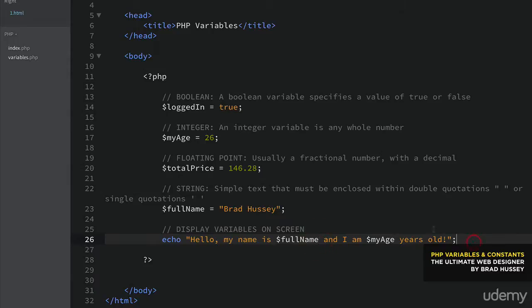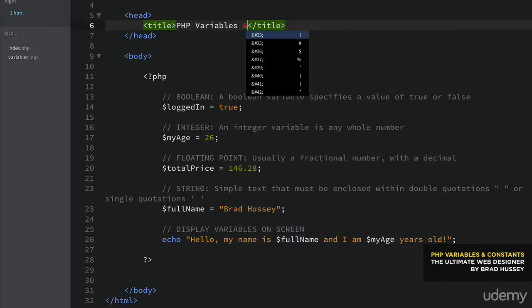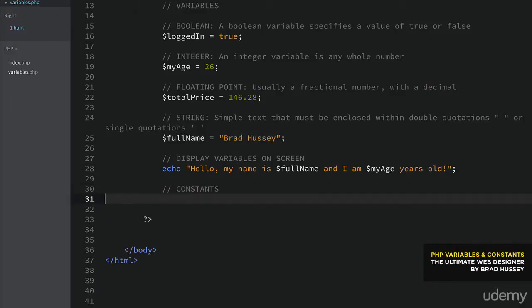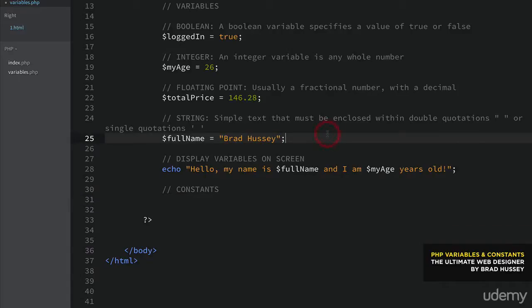Now, another thing you might want to know are constants. So instead of just variables, this is variables and constants. And now let's talk about constants. A constant is similar to a variable in the sense that you can store information in a keyword that can be used throughout your web page. However, the value of a constant can't be changed, whereas a variable, you can change that variable throughout your script.